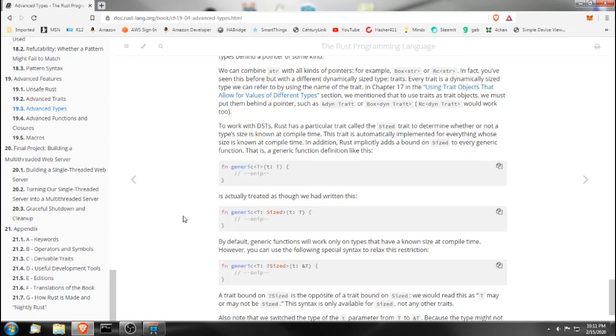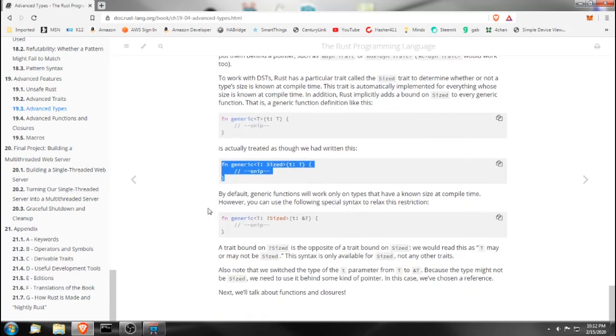To work with DSTs, Rust has a particular trait called the Sized trait to determine whether or not a type's size is known at compile time. This trait is automatically implemented for everything whose size is known at compile time. In addition, Rust implicitly adds a bound on Sized to every generic function. That is, a generic function definition like this is actually treated as though we had written this. By default, generic functions will work only on types that have a known size at compile time.